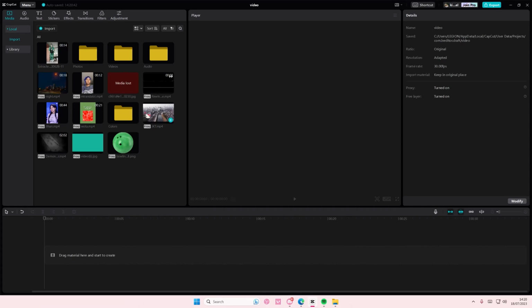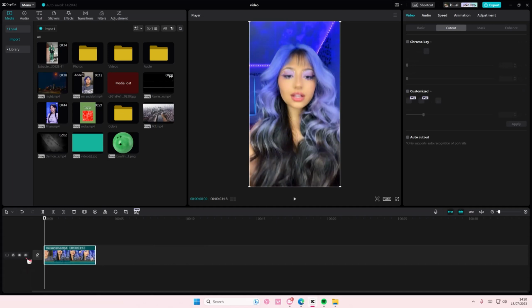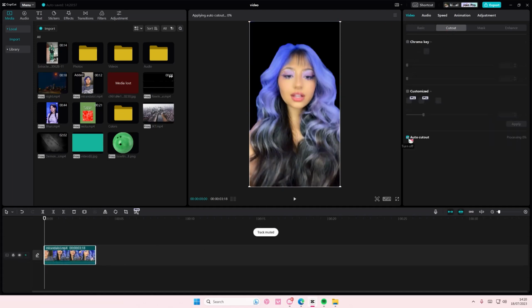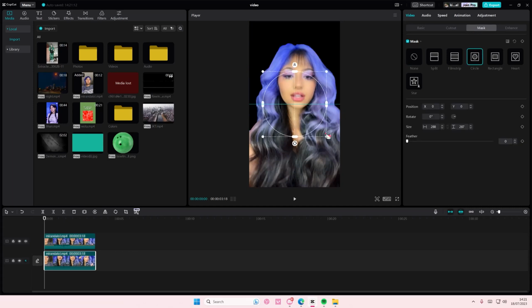In this video I'll be showing you guys how you can create this pop out of the frame video on CapCut PC. So select your video and then you are going to simply go to cutout here, select auto cutout as well. Actually, you need one without the background removed, so uncheck auto cutout. Go to mask and select the circle one and kind of adjust it.